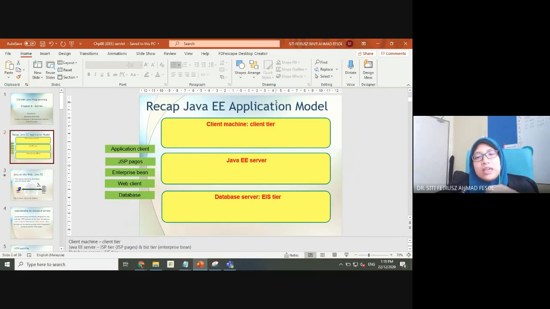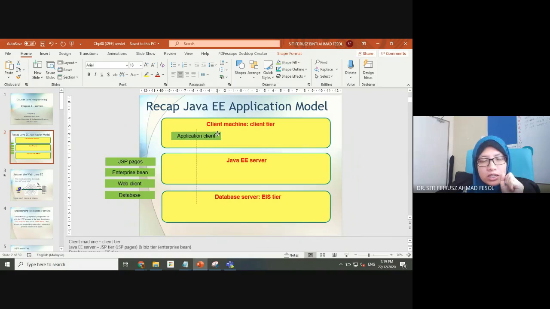Kenapa dipanggil EIS? Sebab enterprise, this is the Java EE. So EE deals with the enterprise. So enterprise information system with regards to the database. Okay, so let's refresh your understanding with regards to this Java EE application model. So inside the client here, when you say client, we have two components. First one, we have application client. Second, we have web client.